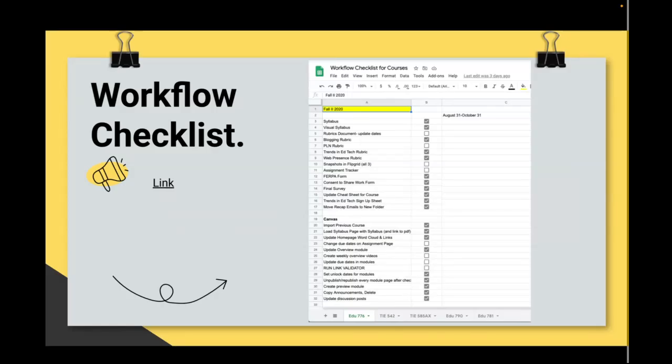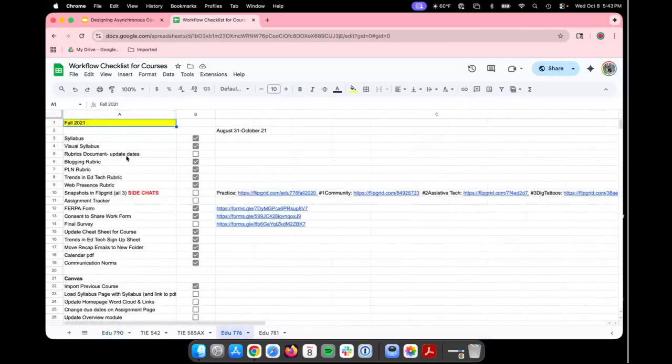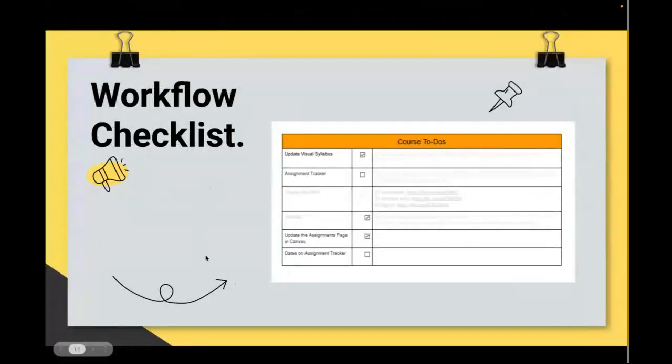I also have a workflow checklist. Now, I'll show this to you. I've since abandoned this, and I'll show you what I use now. But you can see for many of the courses that I've taught, I have this laundry list of things that I need to do to set up my course for the next instance. I abandoned this just because I changed the location of where I do this. But if you teach the same course and there are things specifically that need to be updated, this is an option: just open up a spreadsheet, create a checklist, and do it that way.